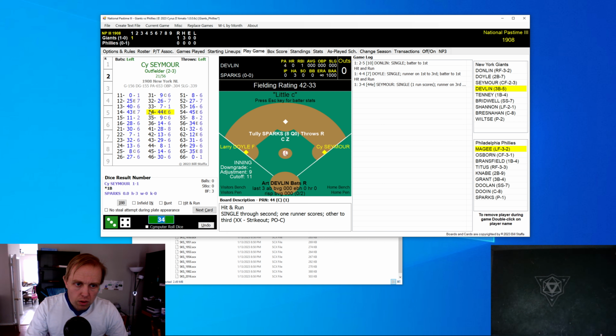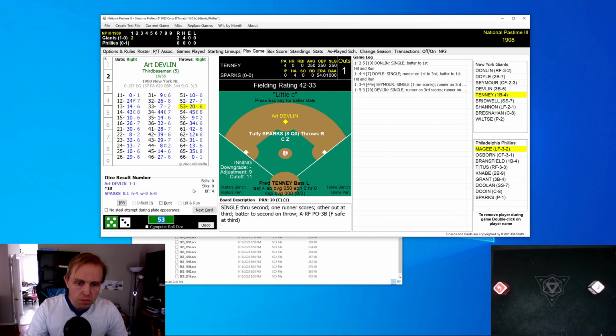That is that 44. 44s and 31s are our friends when we're playing either APA or playing NPIII because those are base hits when we hit and run. And up comes Art Devlin, power hitter, and we're just going to swing away with him since we don't have that F on first base. And there's a base hit for Devlin, and one runner scores. The other one, Seymour, is thrown out at third base. Devlin moves to second on the throw.